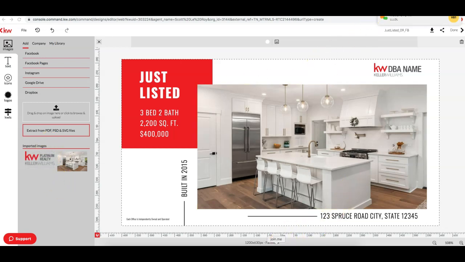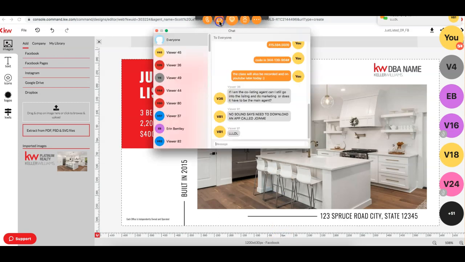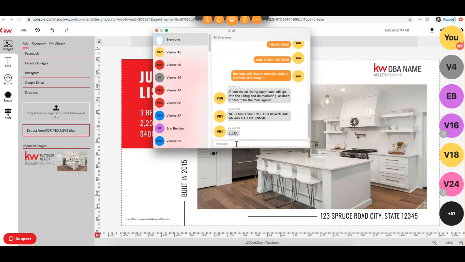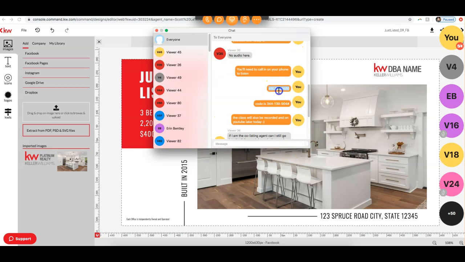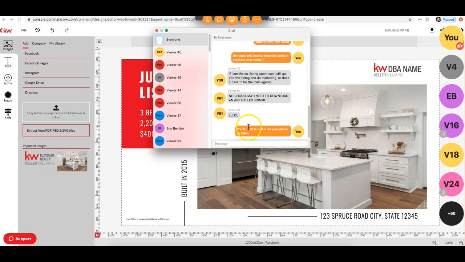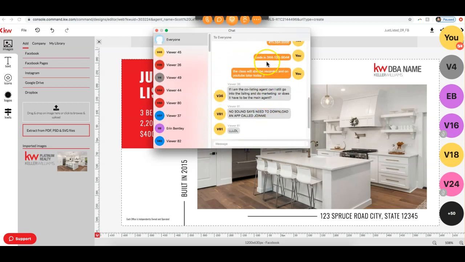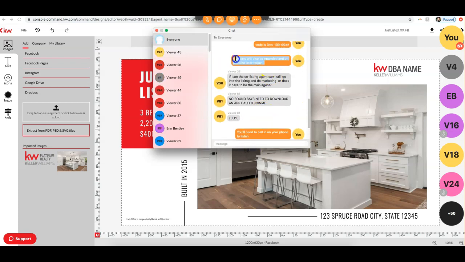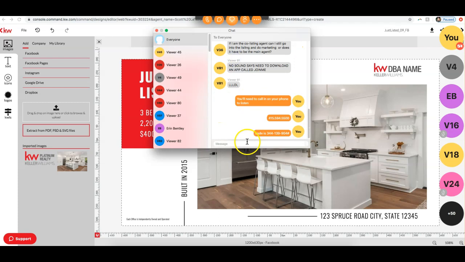Not sure what's going on up there. Just going to paste this one more time. I'm not sure if people who sign in right now can see previous messages, so that's why I'm just adding this in again. I don't know if they can see this in the chat if they come in late.